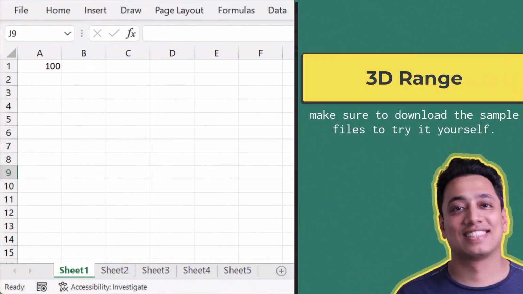All right, so here we will understand the concept of 3D reference, the 3D range. So 3D range is basically a range of multiple sheets. So if you see, I have this value 100 in the cell A1, and I have 5 different sheets here. So in each sheet, the value in the cell A1 is 100, and I want to refer to all the 5 sheets in a single formula or a function. So for this, I'll create a range of the sheets and then refer to the cell A1.